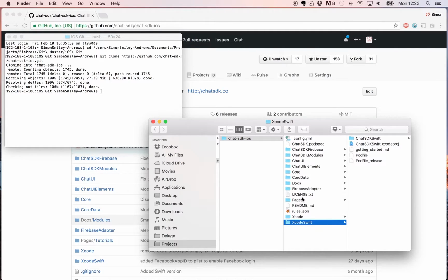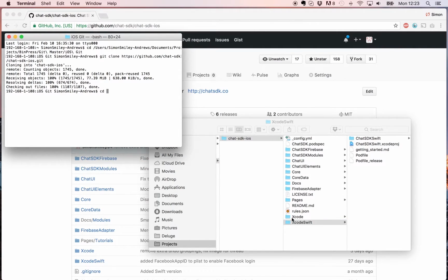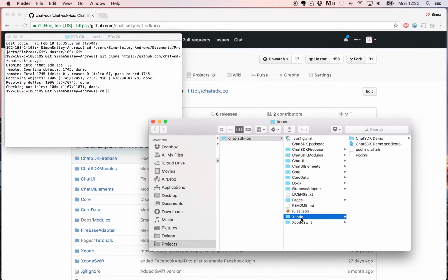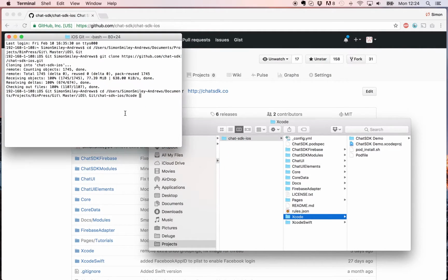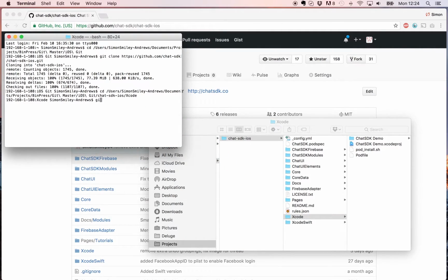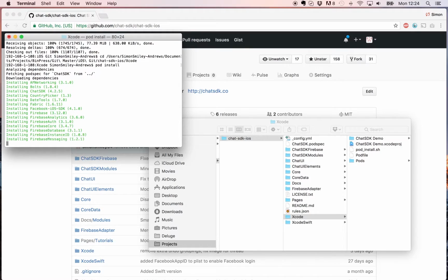What we need to do next is download the pods using CocoaPods to get all the frameworks we need for the project. So we go back to the console, and this time we change directory to the appropriate folder that we want. If you want to use the Swift project, then drag the Xcode Swift. In this case, I'm going to be using the Objective-C. Click enter, and then type pod install. This will download the appropriate pods from the internet.